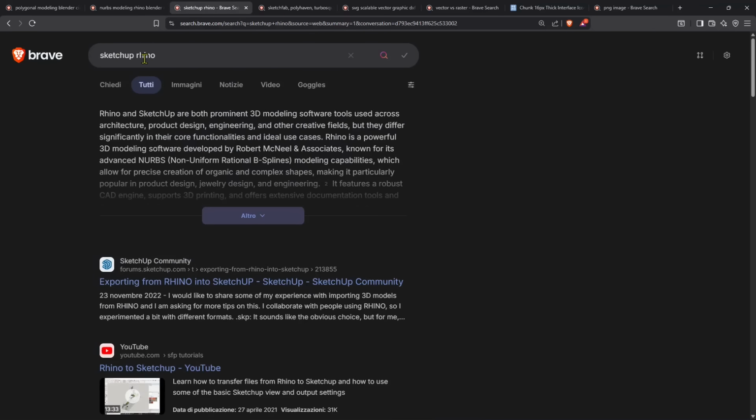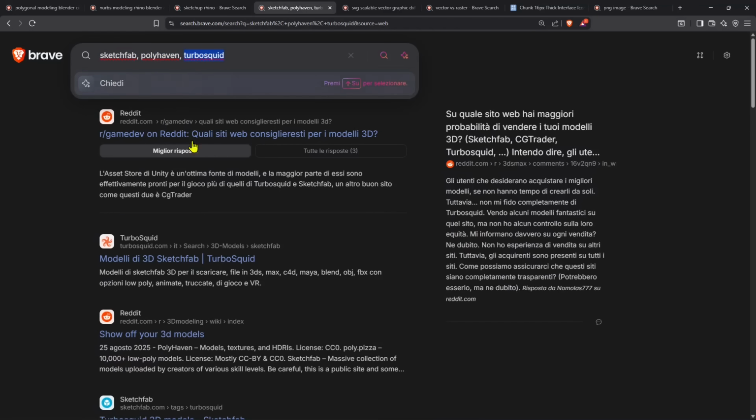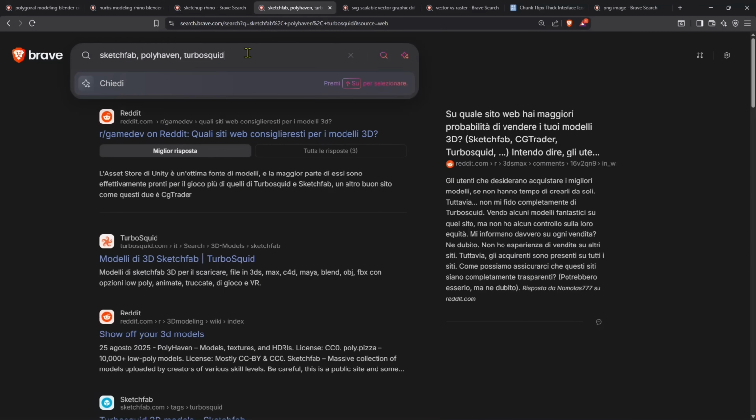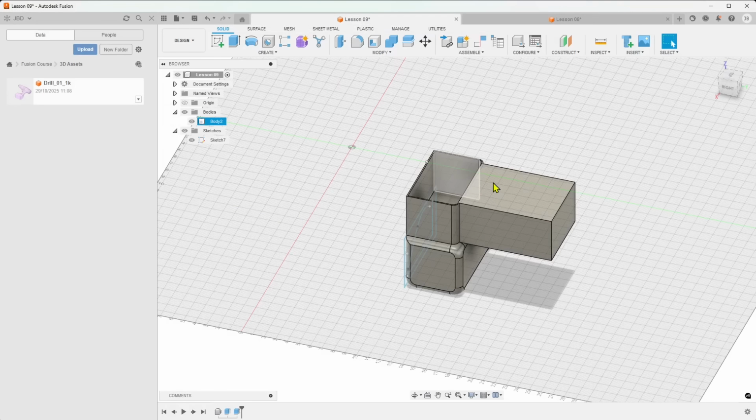And if you don't have a SketchUp file, sorry, or a Rhino file, you can find it on the web if you want. So just search on Sketchfab or Polyhaven or TurboSquid or whatever website you find, and you should find those formats somewhere. Now for Rhino, the format is going to be 3DM. For SketchUp, it's going to be SKP. And also we're going to import an SVG or scalable vector graphic, but we're going to come back to this later. Now let's just do the first import. Now to import from SketchUp and Rhino, you cannot use the insert.